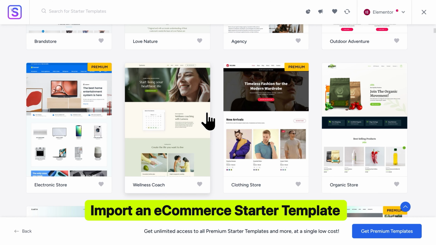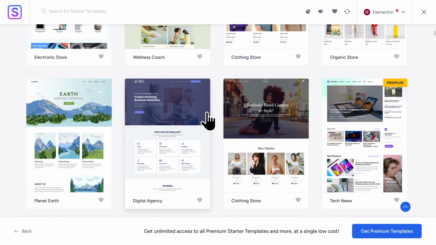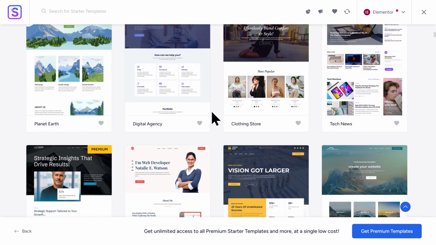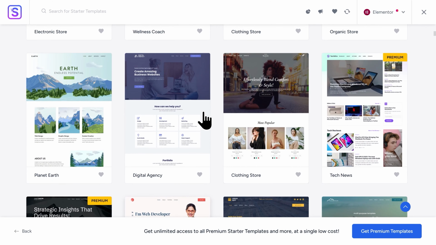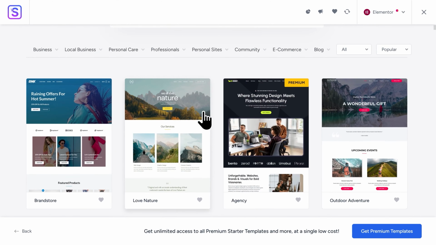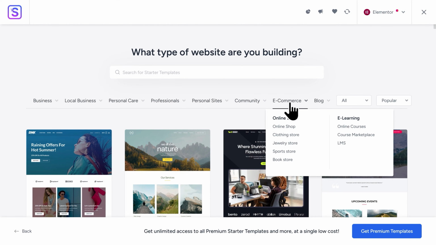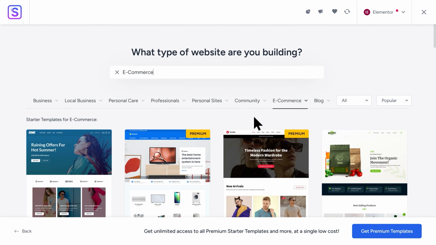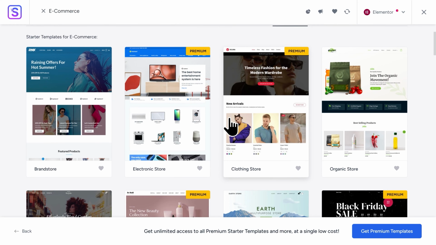The great thing about these templates is that they're completely customizable. So you can think of them as a foundation that you build on, not a final website. Since we're building an e-commerce website, if you scroll up to the top, there's actually an e-commerce tab here at the top. I'll go ahead and select this. And now we'll see all of the different e-commerce templates that are available.